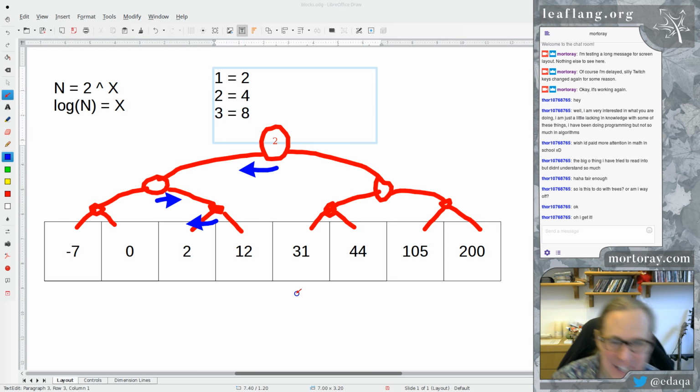You see, there's 8 items in the tree, but it only took us 3 steps to get down there, and that's because every time we go down a branch of this virtual tree, we cut the structure in half.